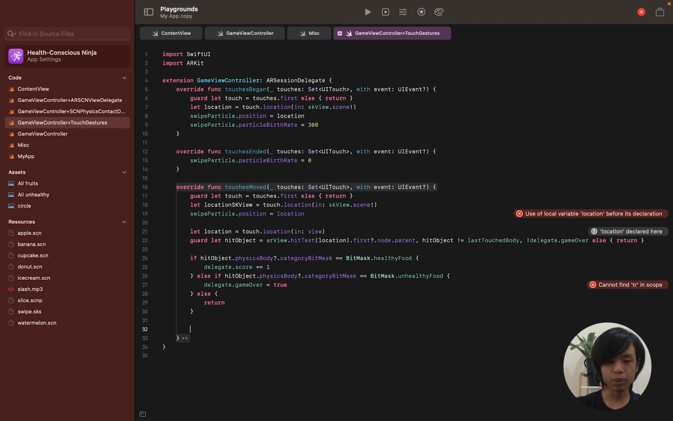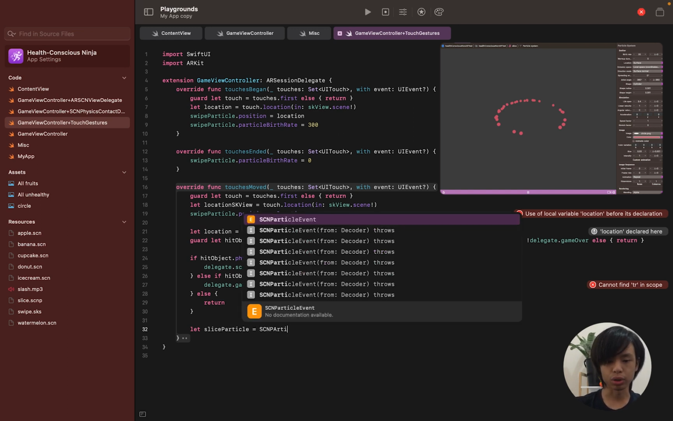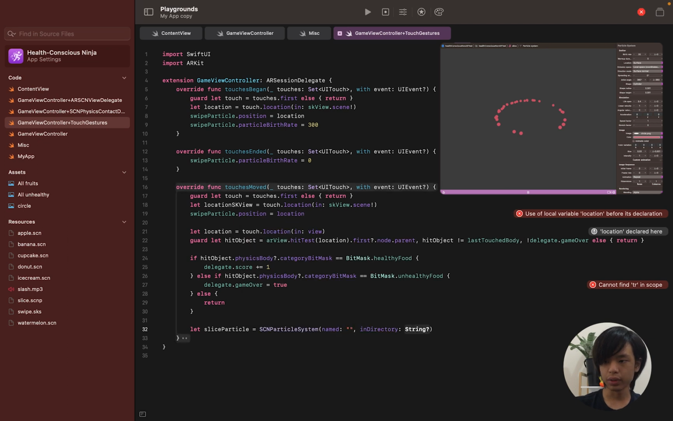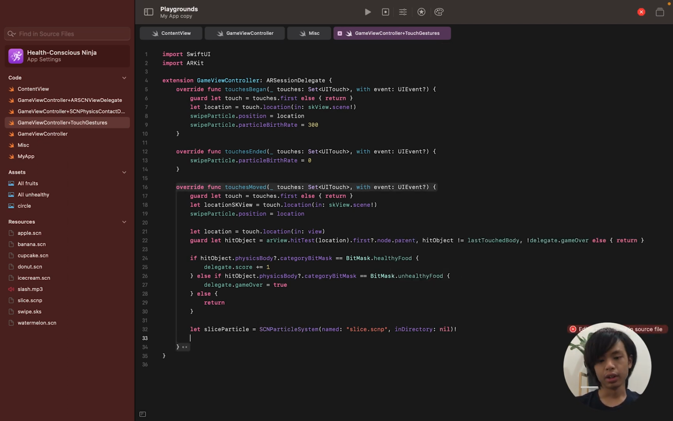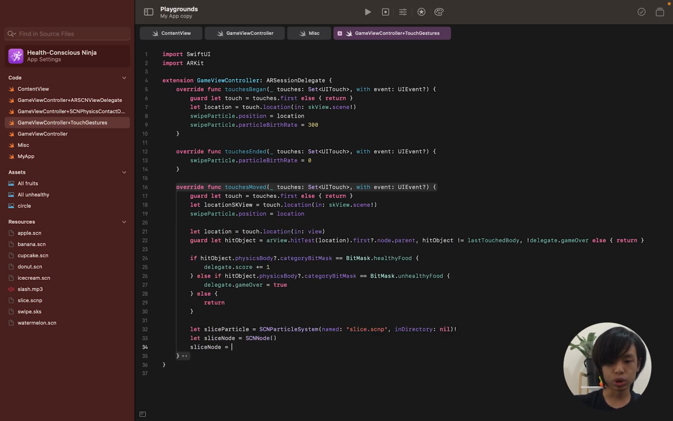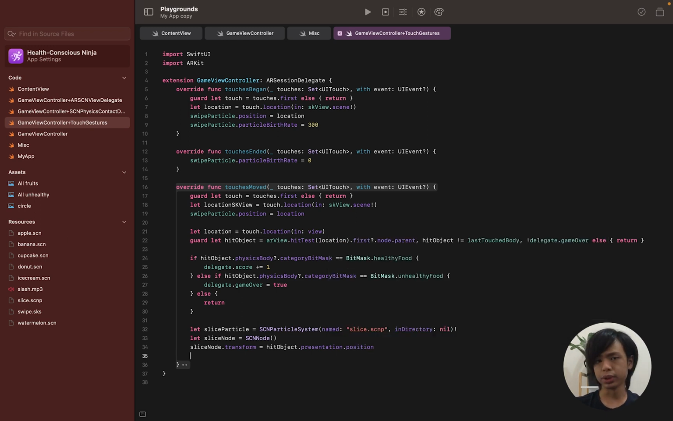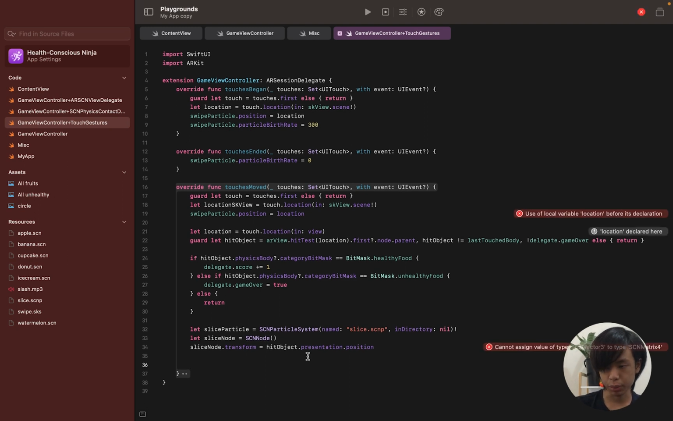Let's add some particles as well. I can create a slice particle, and that's an SCNParticleSystem named slice.scnp. It won't be in a directory, actually, so we'll set that to nil. Then we need a node to contain that particle, so slice node equals an SCNNode, just an empty one. We'll set the slice node's transform to the hit object's presentation position. We can't just give a regular position because it has been moving around due to the physics body. The presentation gets the current position of the physics body.